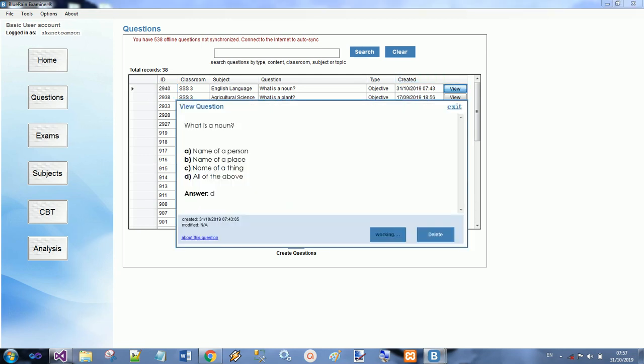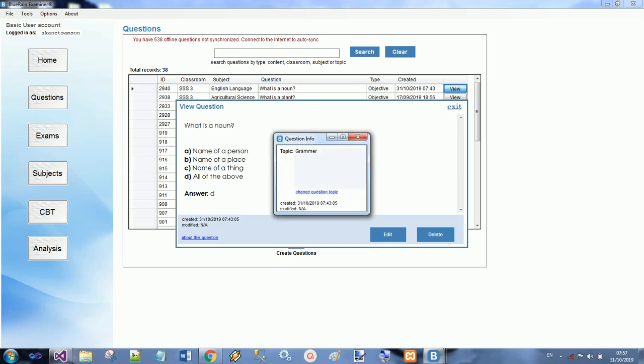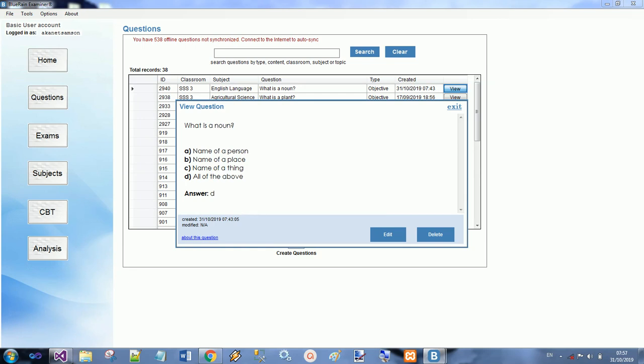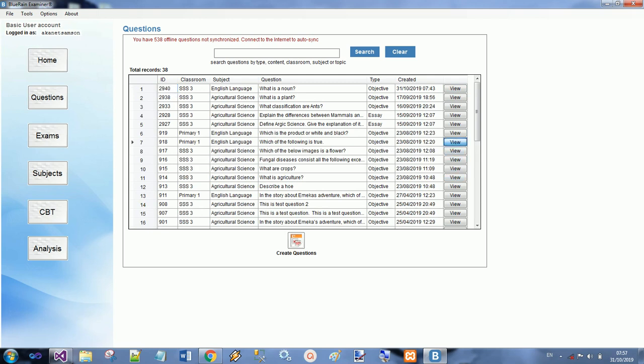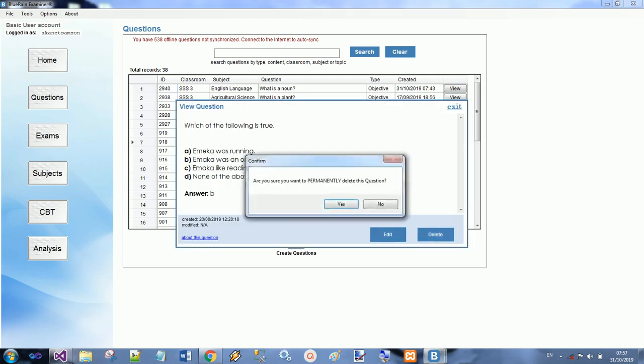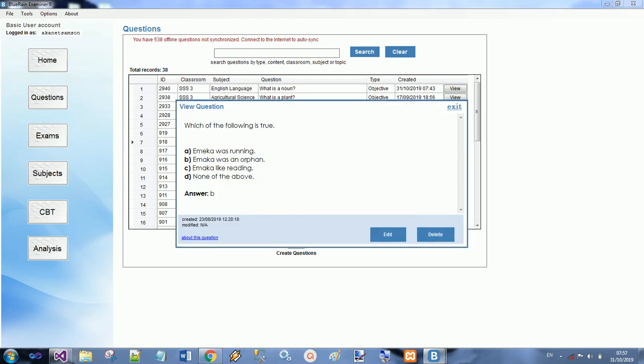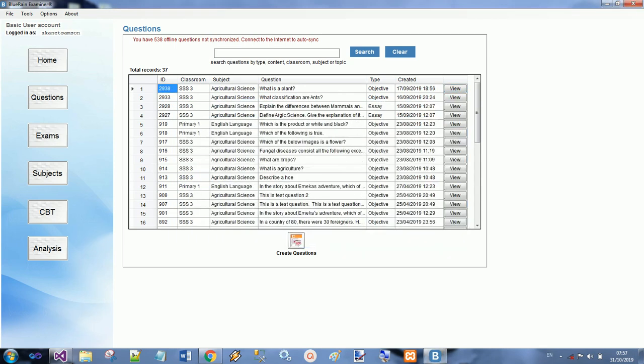You can view any question at any point in time. You can find out more information about the question. So you can see the topic, you can see the date it was created, the date it was modified, and you can also delete any question by clicking that button. So I'm not going to delete this one. I'm going to delete this one instead because we're going to recreate it. So next we're going to see how we create a new question.